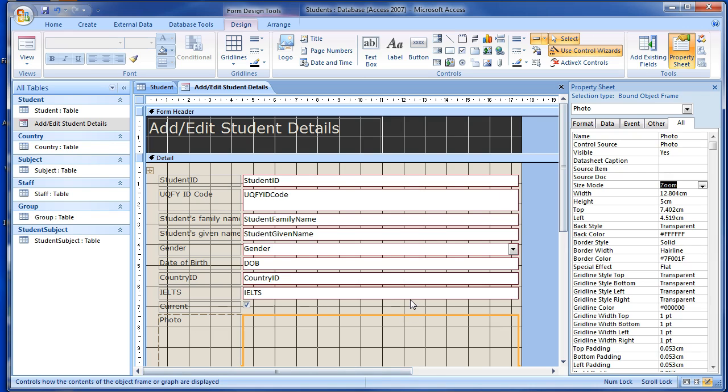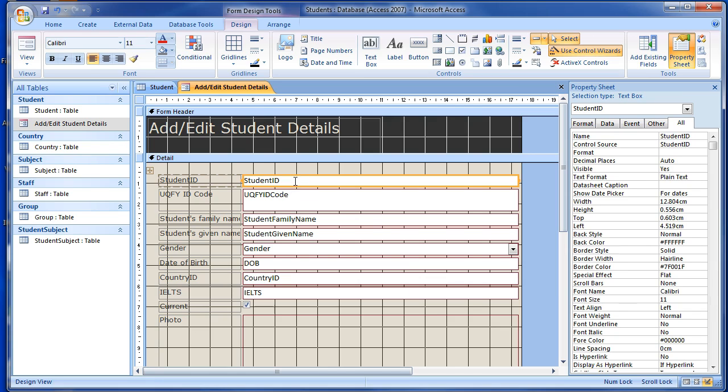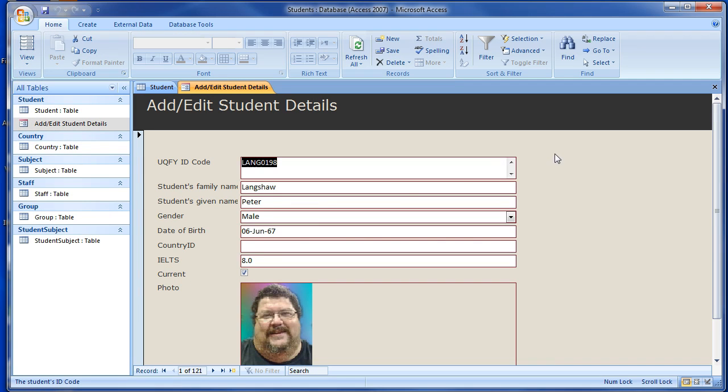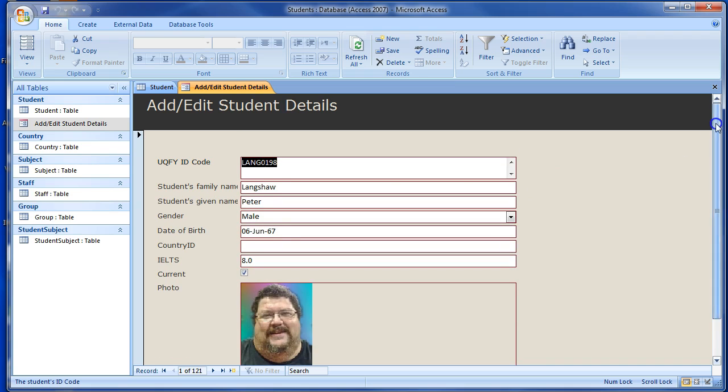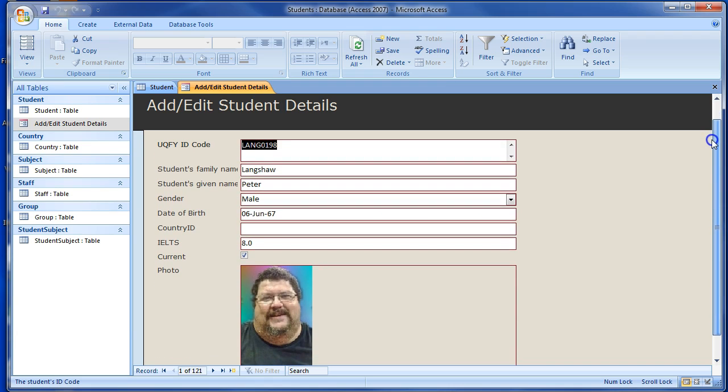Look at the Format tab in the Properties for the Student field. Change the Visible property to No. Look at the form again in Form View and notice that you cannot see the student ID. This is better for the users who will enter data using the form. Users should not see ID fields.